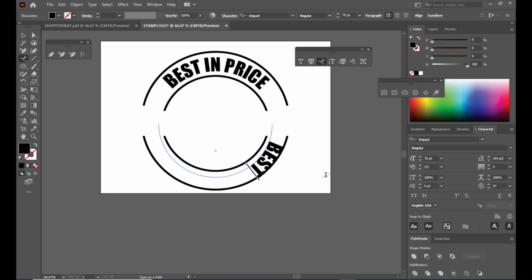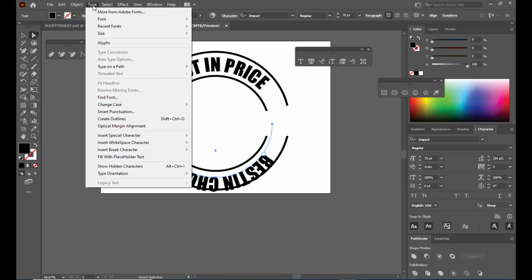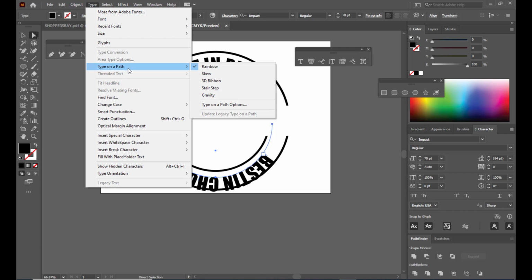So, best in choice. But one thing is, the text is not appearing properly, it is upside down, so we have to change its direction. For that, what we are supposed to do is, we'll simply go to the Type menu, and in the Type menu we can see the type on a path option, and if we scroll down, we can find this type on a path options.